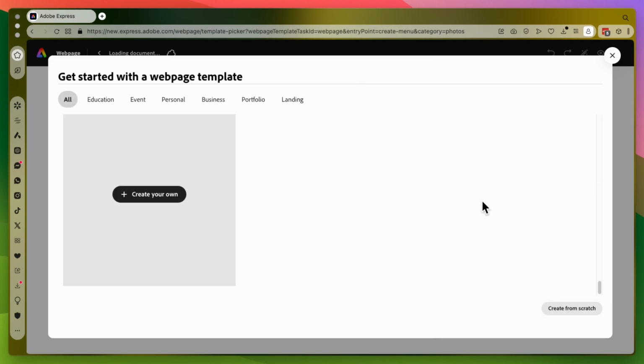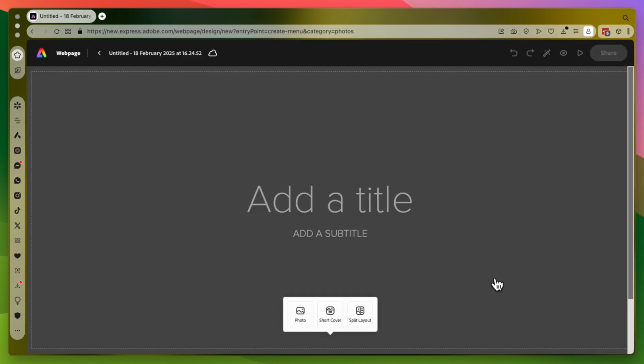I will start from scratch. So I will click on the button called Create from Scratch, which is located at the bottom right of your screen. Once you click that Create from Scratch, you will be presented with this blank page. It looks very simple. There is nothing there. I will show you how to add content in this web page.